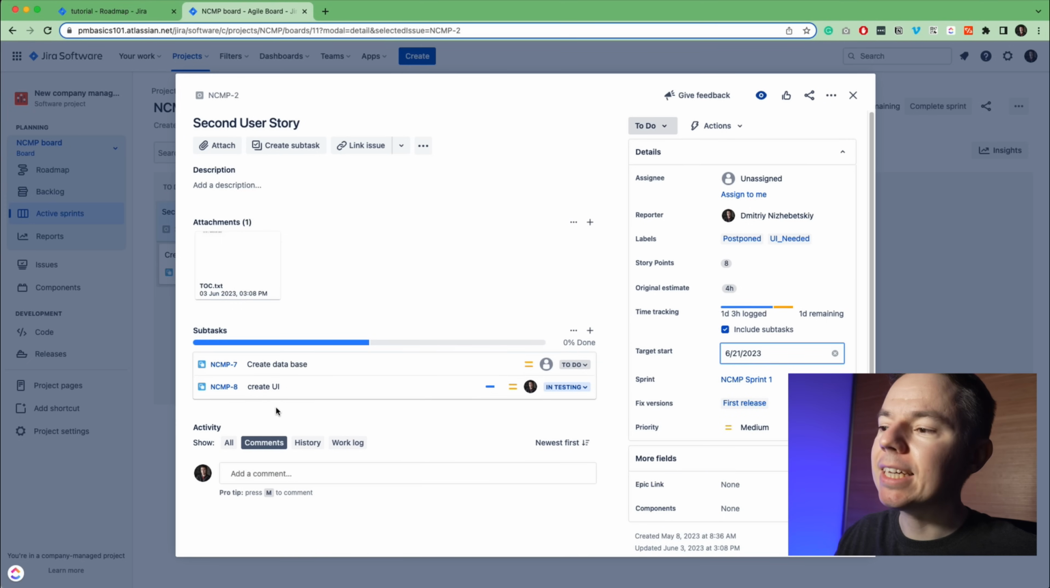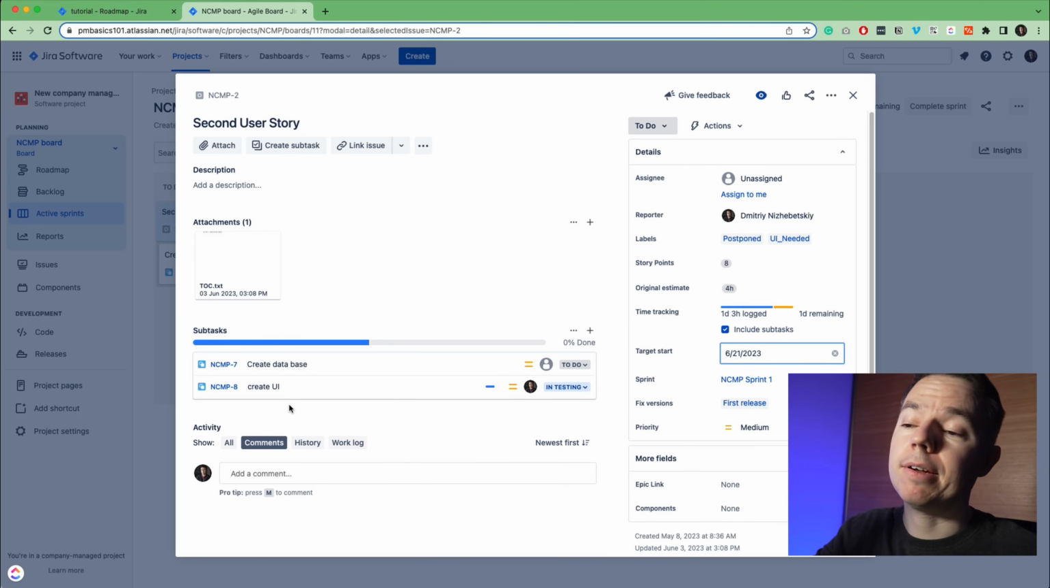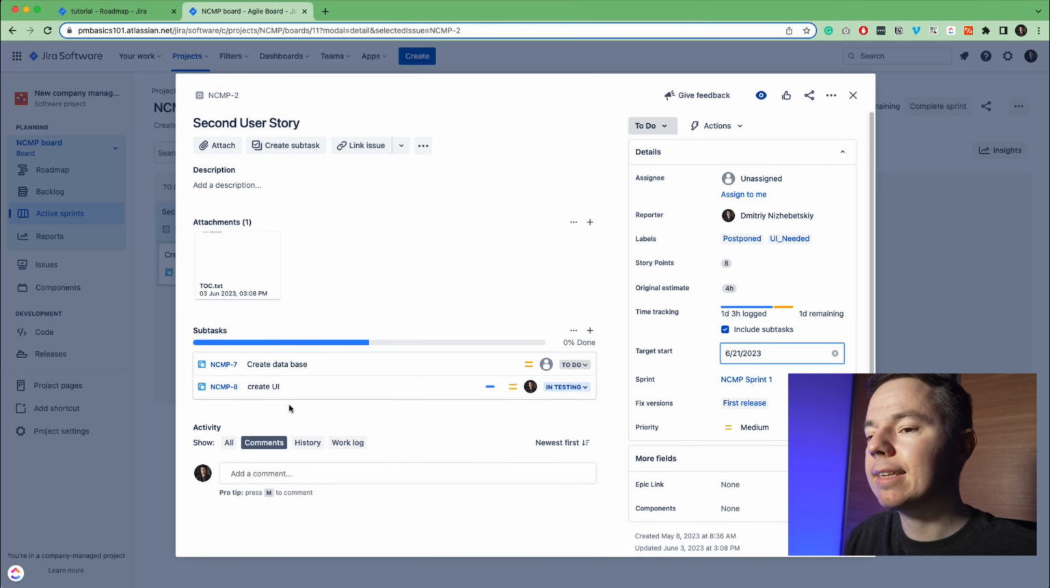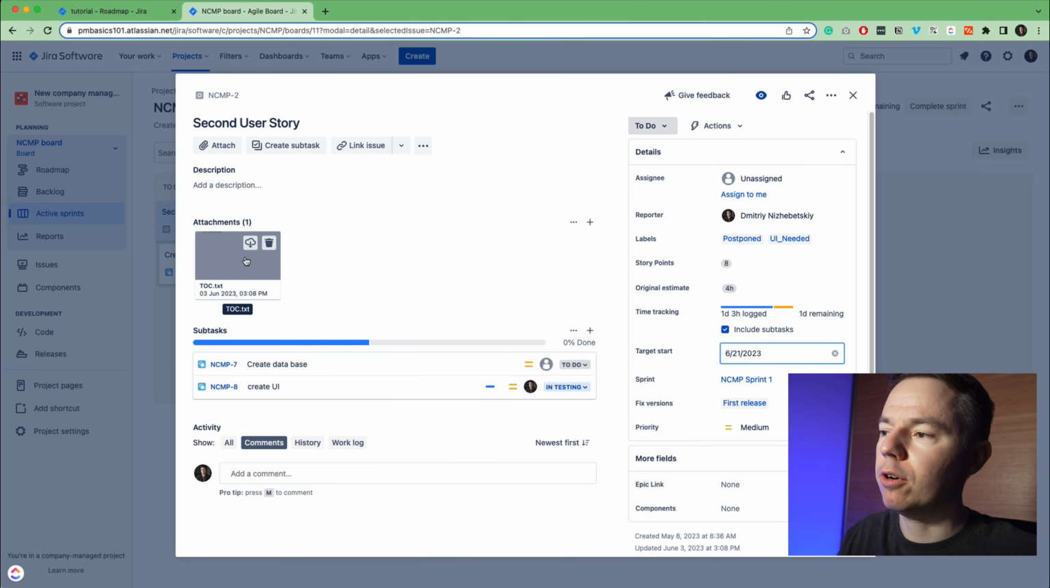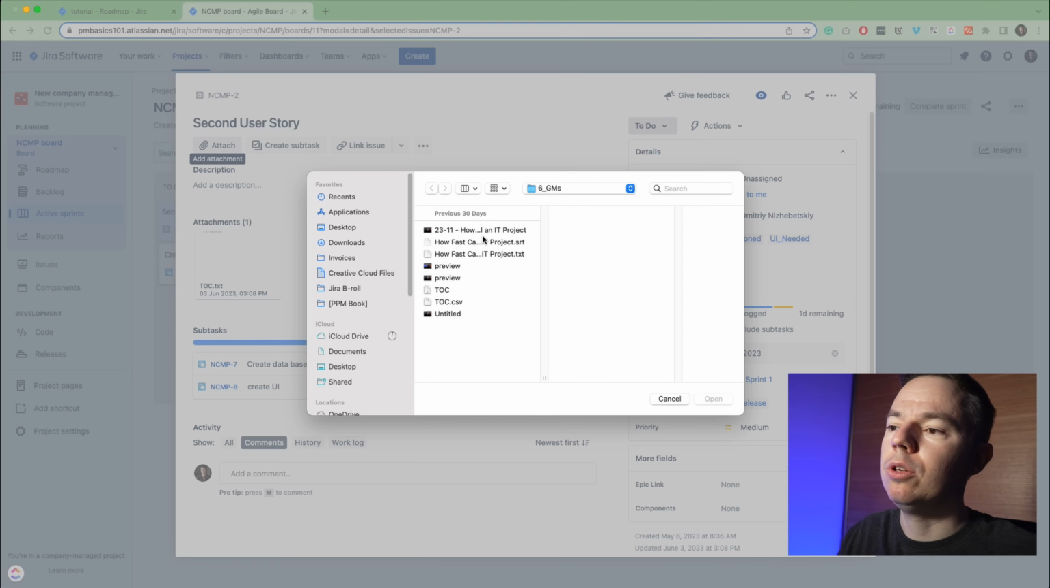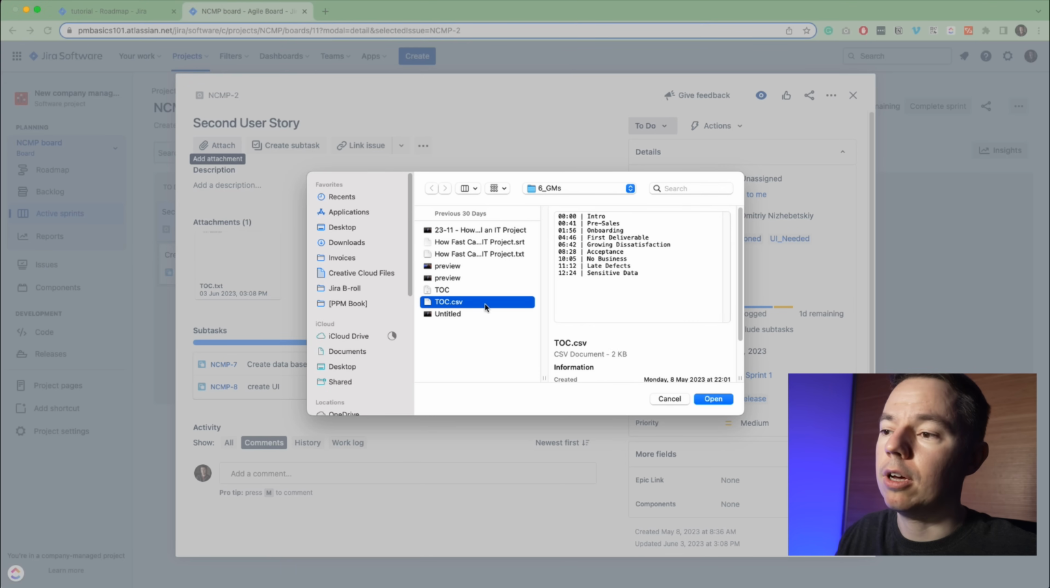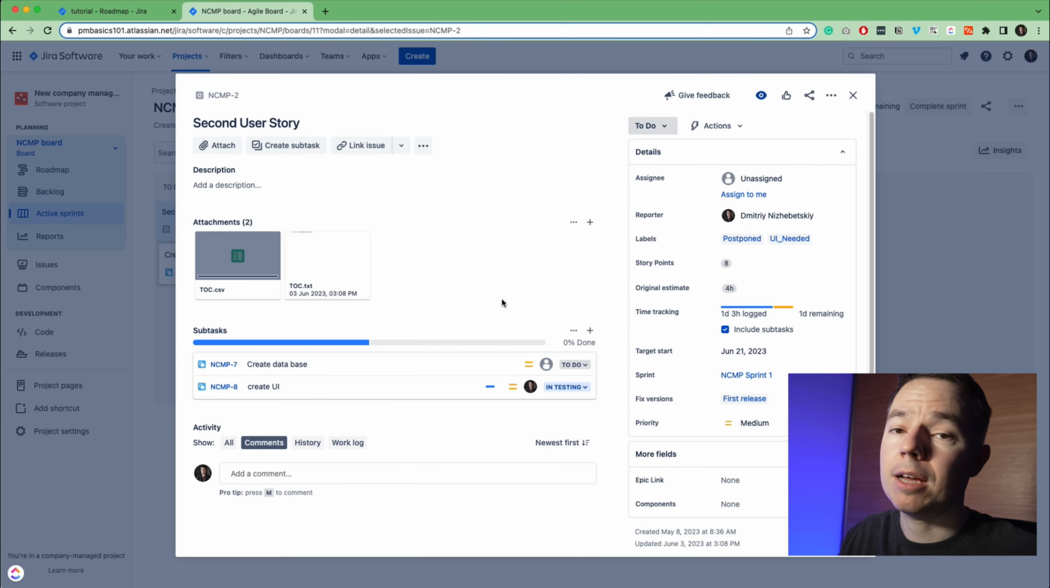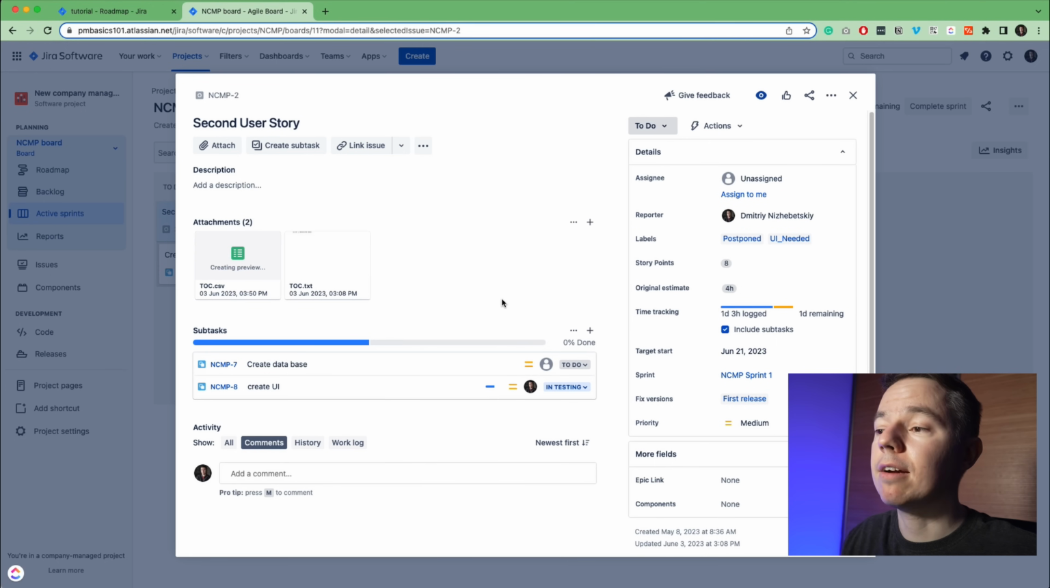Also, you can link issues with each other, either as parent and child, or as related, or to show that one issue blocks another. We'll cover it later. On top of that, you have your attachment. So if you click attach, you can usually attach any file that you want. For example, you can put here mockups, designs, any diagrams or documents that developers can refer to.